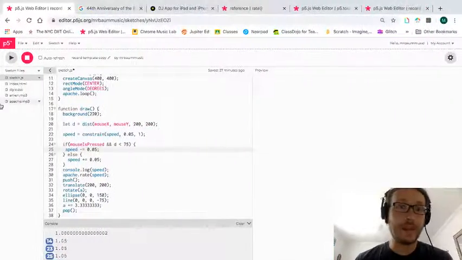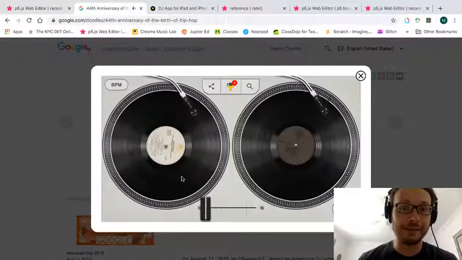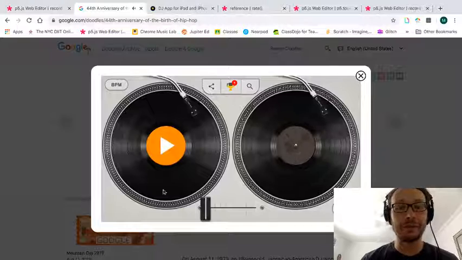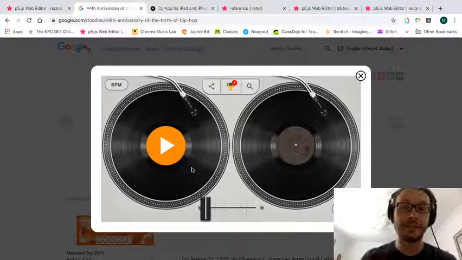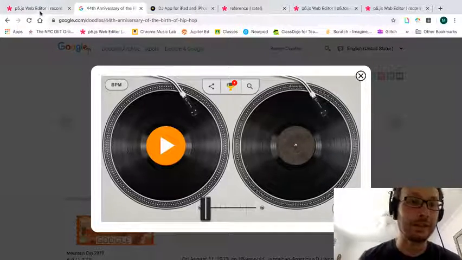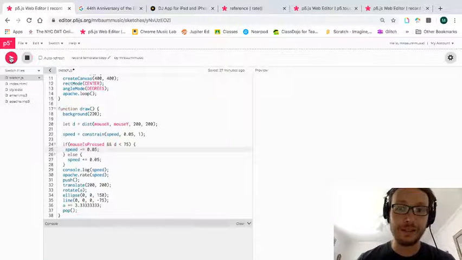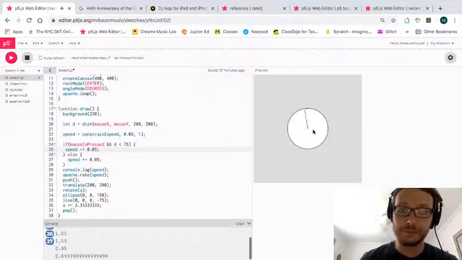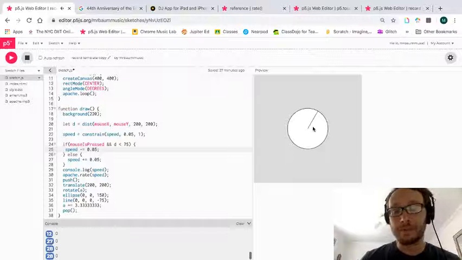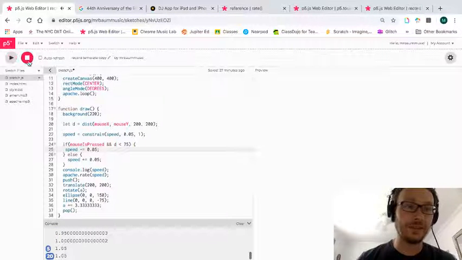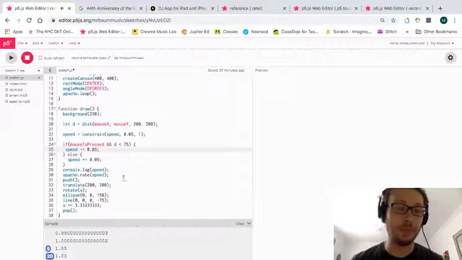Okay, we are back here. So again, we're making this Google Doodle, this spinning record. We click in the record, it stops the loop, and then it speeds up when we let go of the record. So we have that going here. Okay, still spinning.